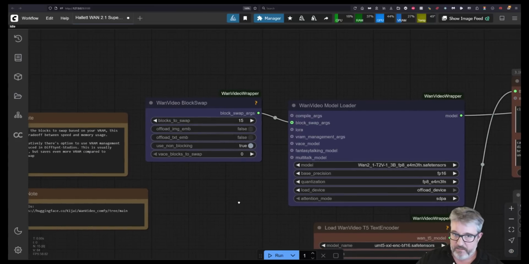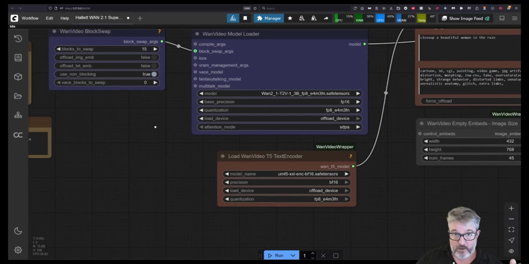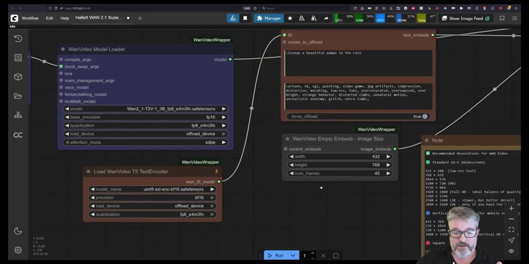And I'm not sure how to predict that for your PC. So if you have different errors, try adjusting this. That's definitely something to play with when you're getting OOM, out of memory errors. So I think that's it.